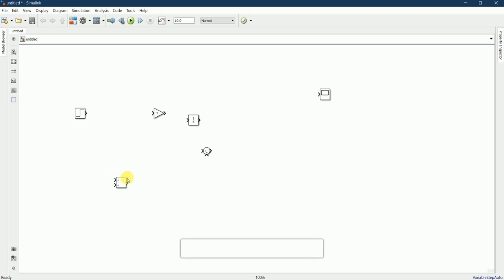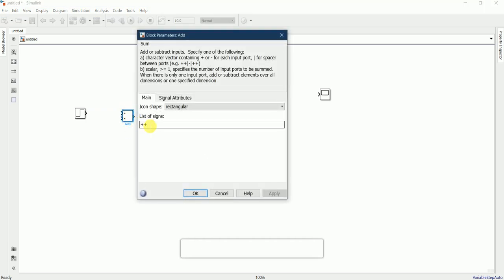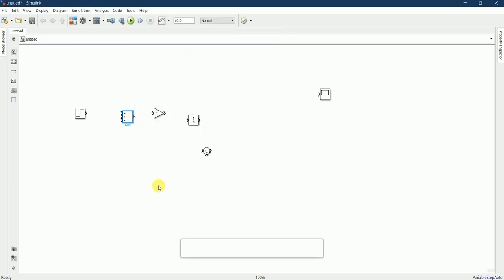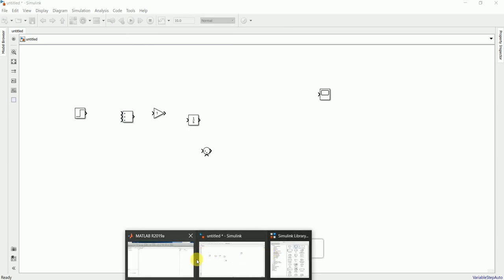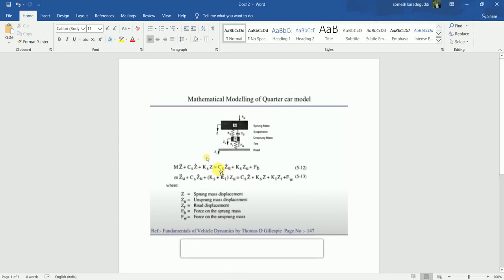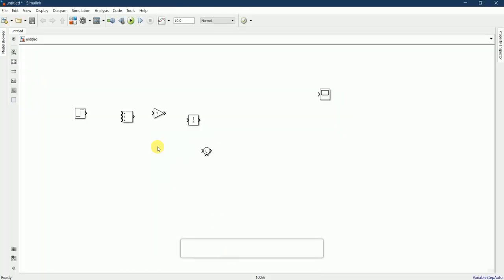We'll start with this add function. By double clicking on this add, we can add any number of signs, positive as well as negative. I'll be using 3 positive signs because, as I'll show over here, there are 3 terms on the RH side. We'll be shifting all the terms on the LH side to the RH side, except M. So first we'll take these 3 positives. That is the reason why I have taken 3 positive.